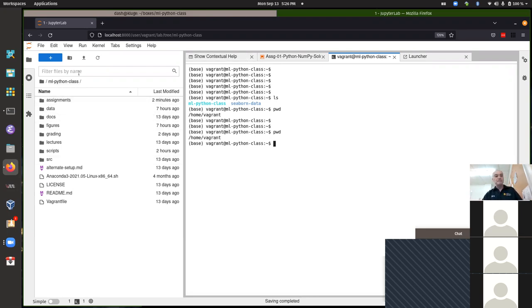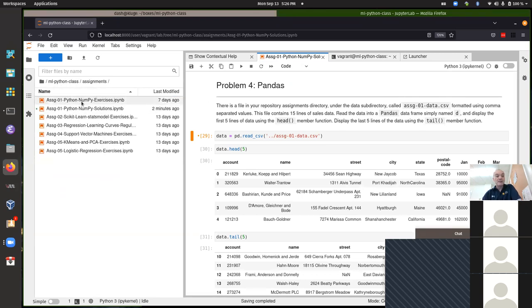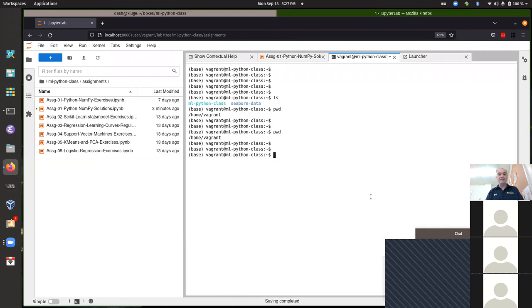So when you open up a notebook, like the assignment one notebook, it is in the ML Python class, which is in the assignments subdirectory. And then the file name is assignment one Python NumPy exercise. So that's kind of your path here. That's not the full path, because again, it's hiding a little bit for you. It gives you the root of a particular directory in Jupyter Hub here. So the full path, you'd have to go down and look in your operating system.